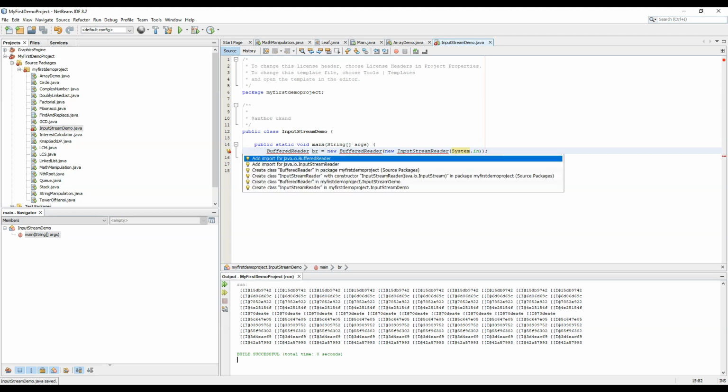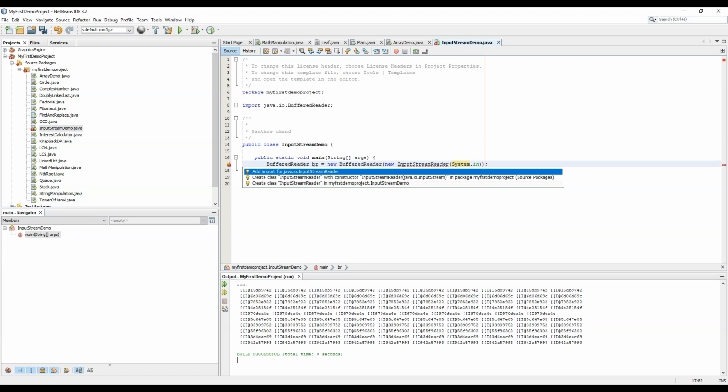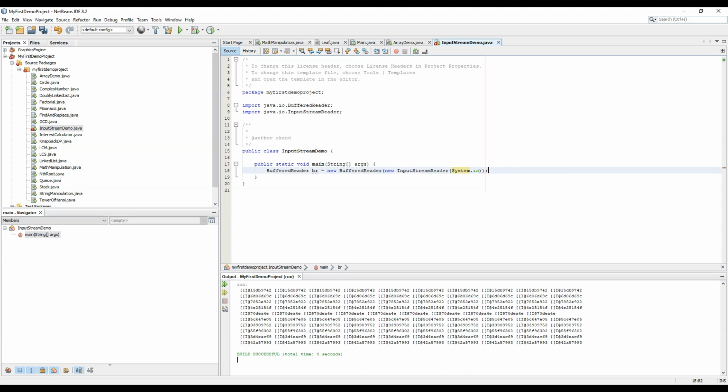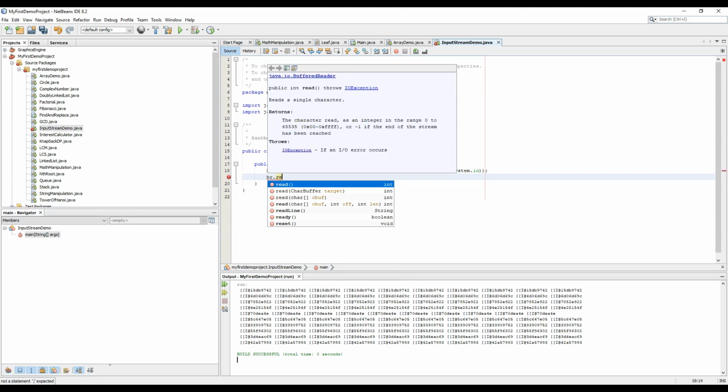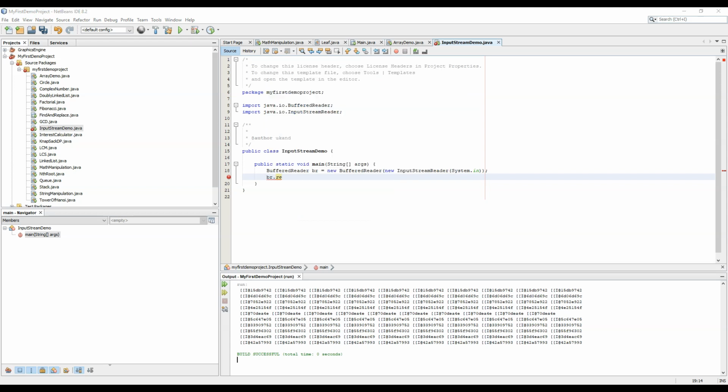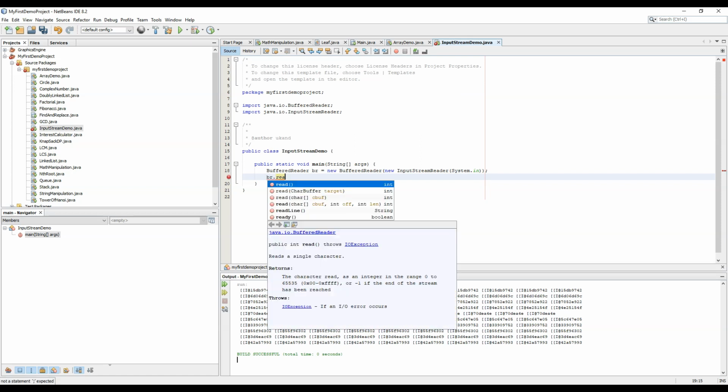Now we just need to include the imports. So add import java.io.BufferedReader, import java.io.InputStreamReader. We have put that. Now we have to read the input from this input stream reader. There are many functions for that. One is the read function. The read function, as it says, reads a single character. The character is read as an integer in the range 0 to 65,535, that's the limit of a character, 2 to the power 16 minus 1, or minus 1 if the end of the stream has been reached. The next is readLine.